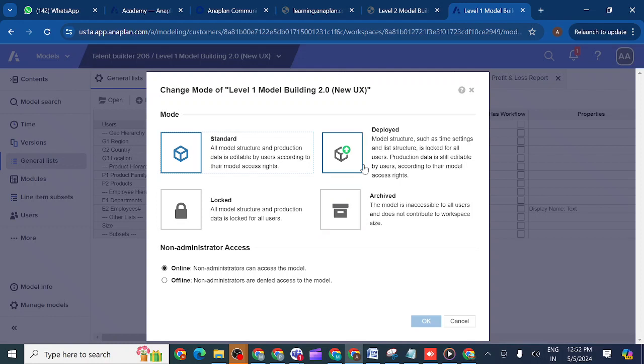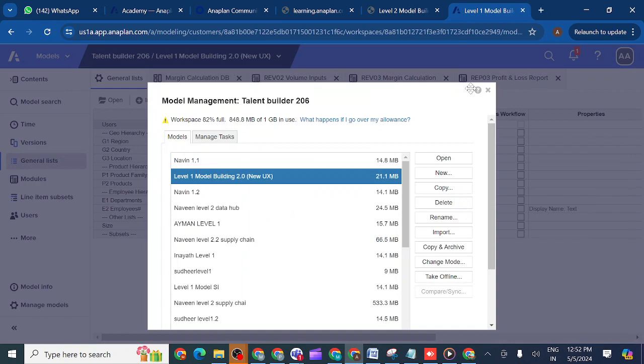And why we keep deployed mode, and what are the things we change in standard mode and deployed mode. So Faiz, can you explain what is the difference between the standard mode and deployed mode? Why do we keep the model in standard mode and deployed mode?